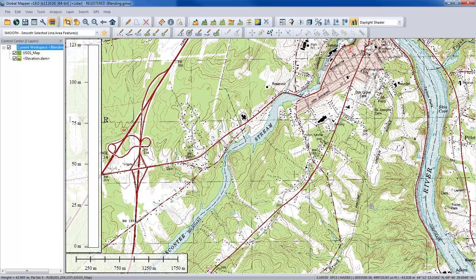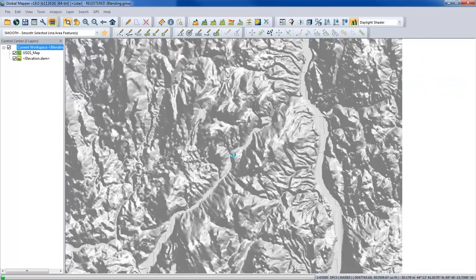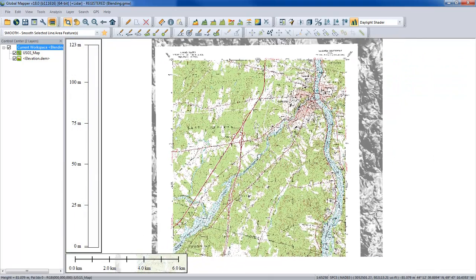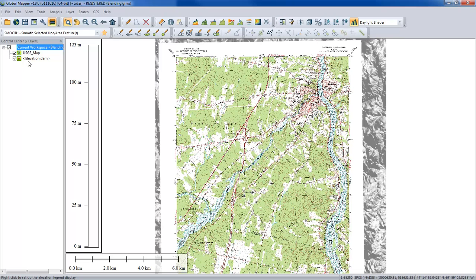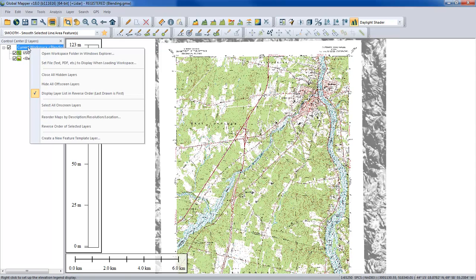Okay, so we have loaded, as David mentioned, 2 layers here. So my top layer here is a USGS topo quad. So let's zoom out a little bit so we can see the full extent of this. And then I also have some elevation data underneath. And I'll just mention here that we do have our layer order in our control center showing so that the layer on top is top on the list. That is not the default setting. This is a new option in 18.